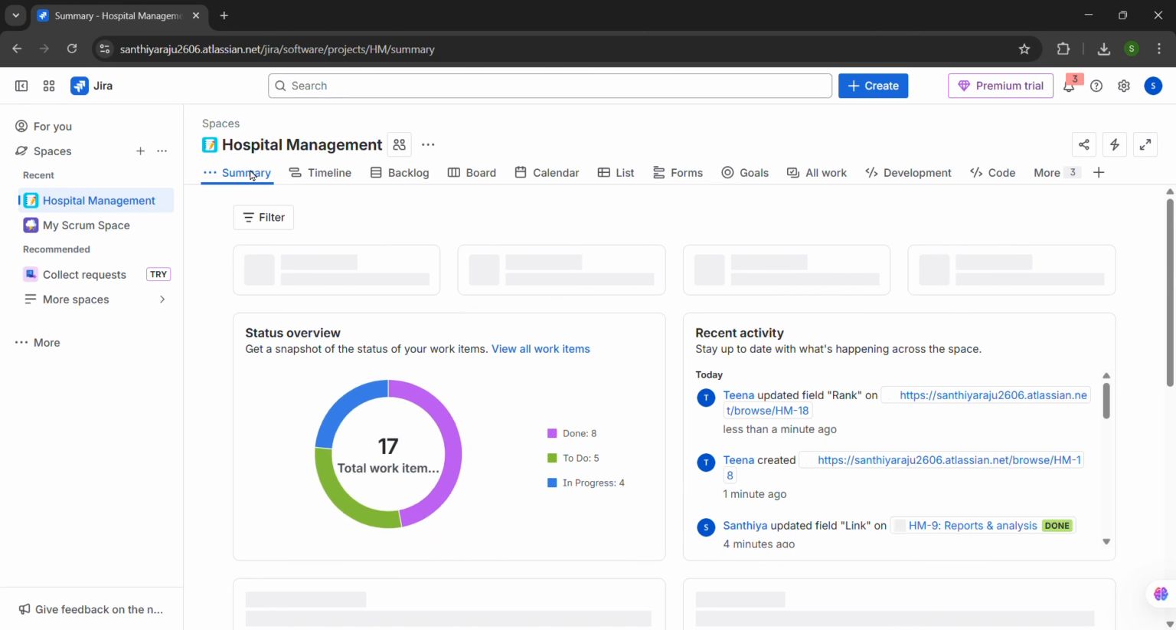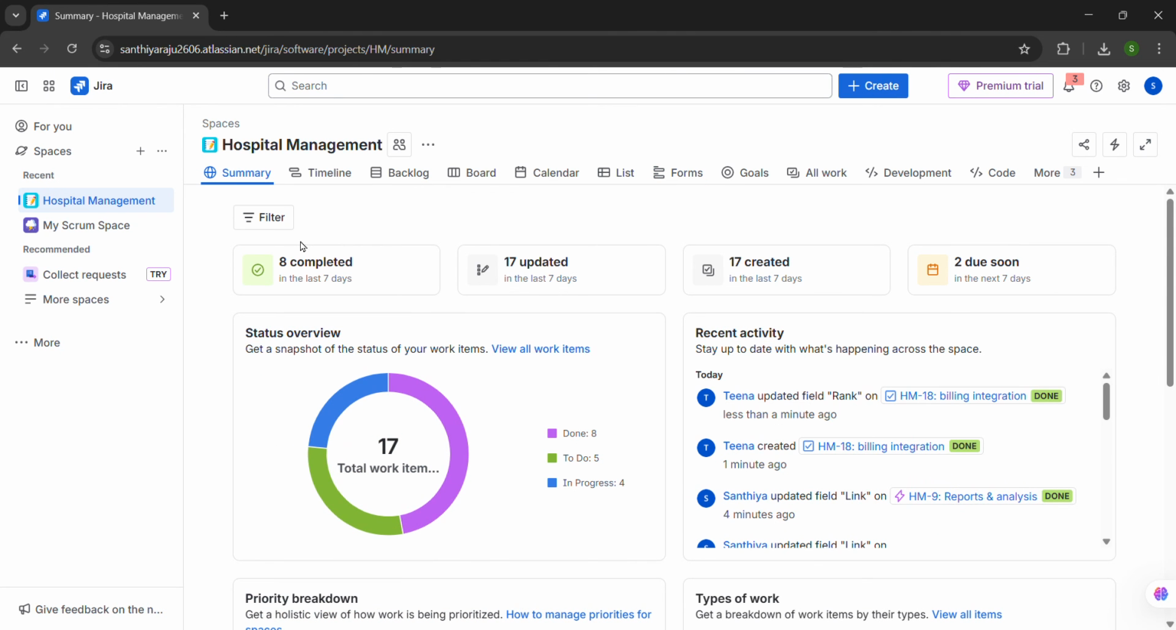Finally, let me explain the summary tab. The summary is where we get a short and clear overview of the project. Here 8 are completed. You can see which tasks are due soon, so we have to focus on these tasks first. These are the completed tasks. These are recently updated things.